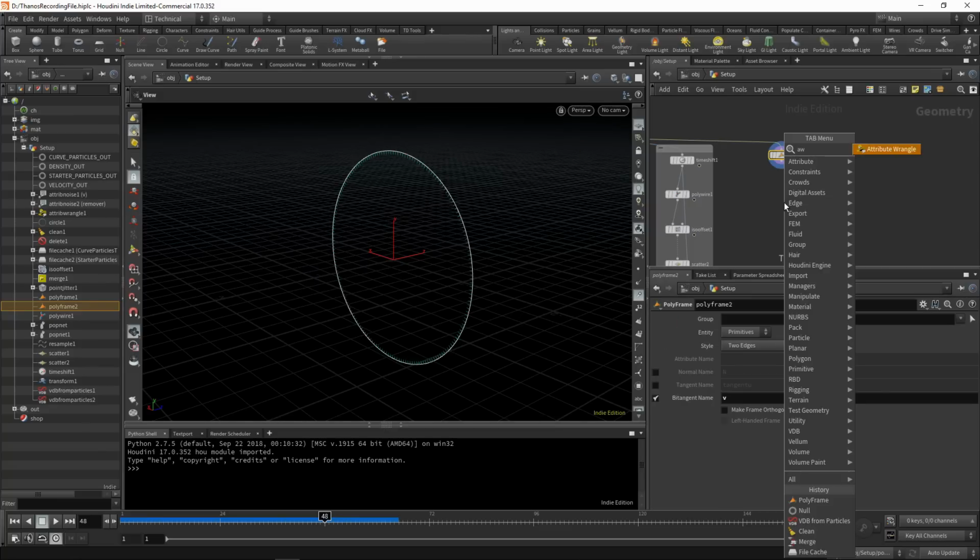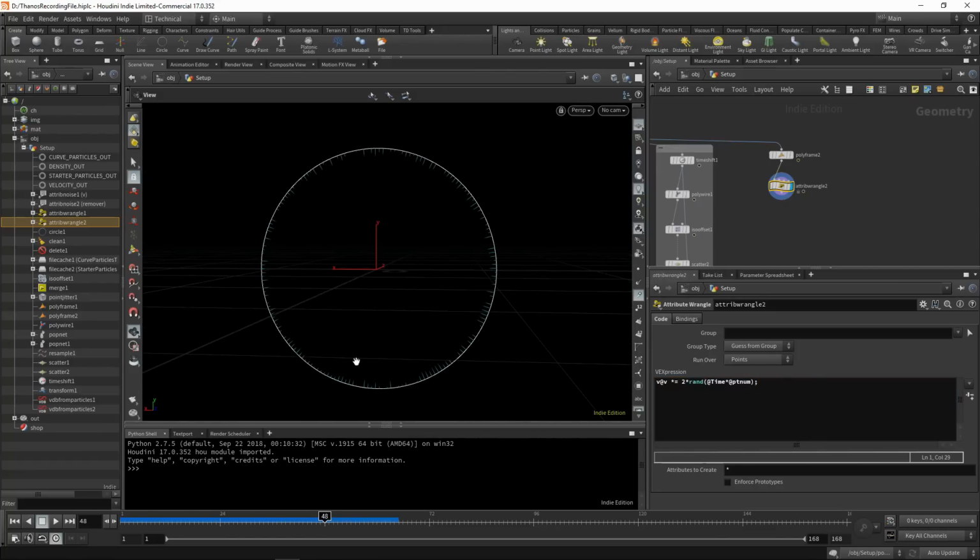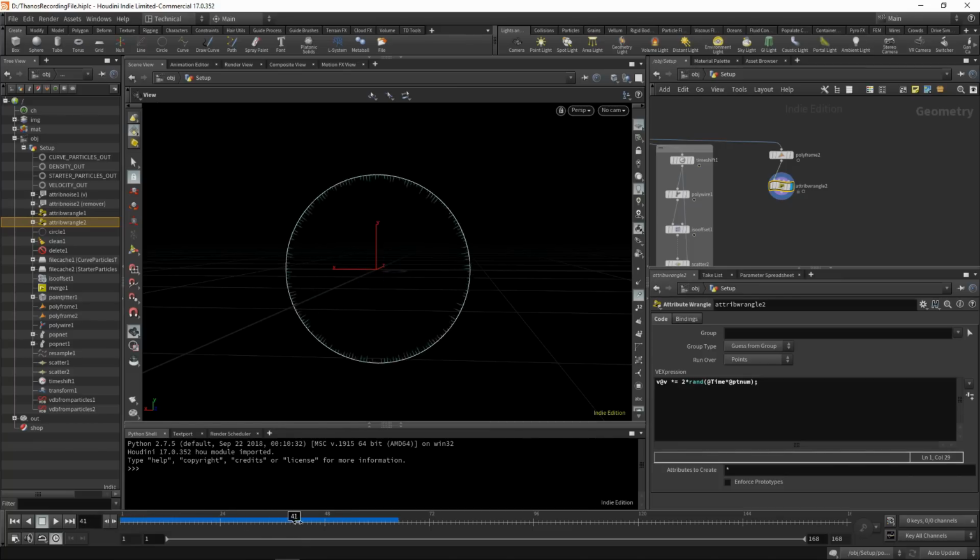Next we can drop down an attribute Wrangle, and over here we're just going to say @V *= 2 * rand(@Time * @ptnum). What this will do is change our velocities per point each tick of time. So that's every frame, it will reseed it.